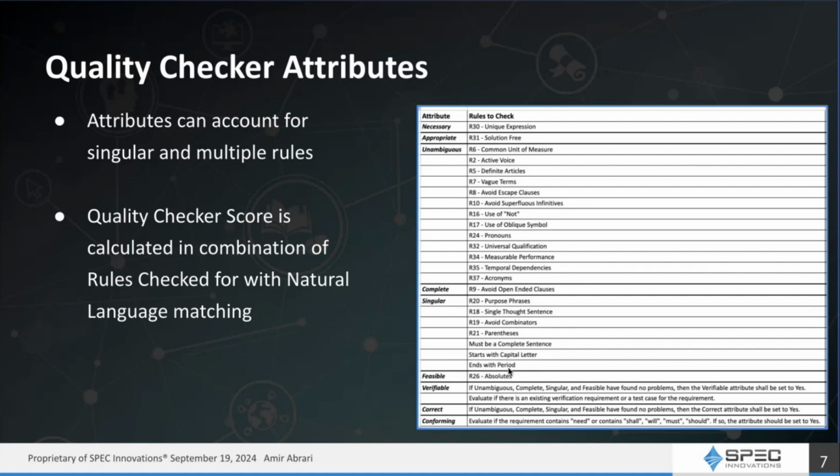But for example, ends with period is one rule that we set separately on our quality checker, because we believe that each requirement has to end with a period or has to have a capital letter. In the case that they do not follow those rules, it'll be negated from the quality score. Again, the quality checker score is a combination of all these attributes.